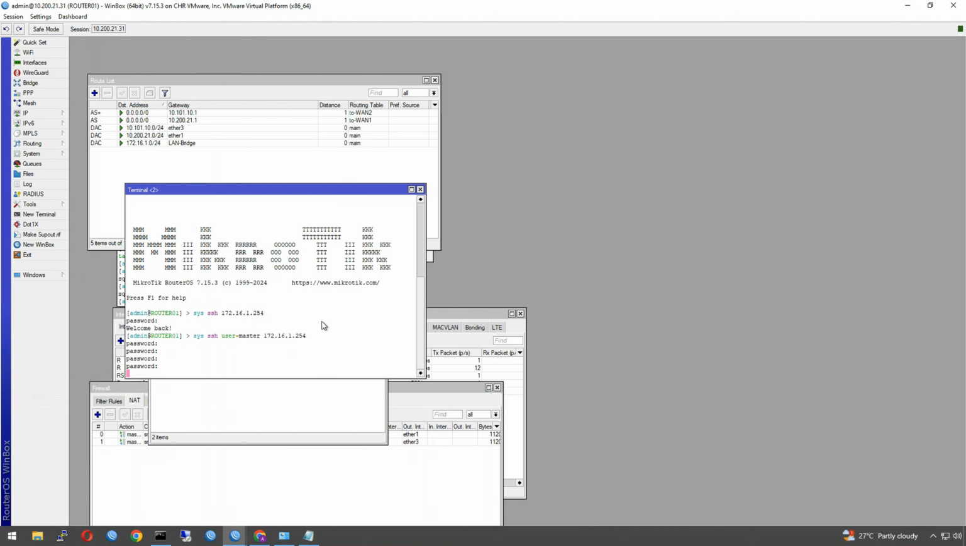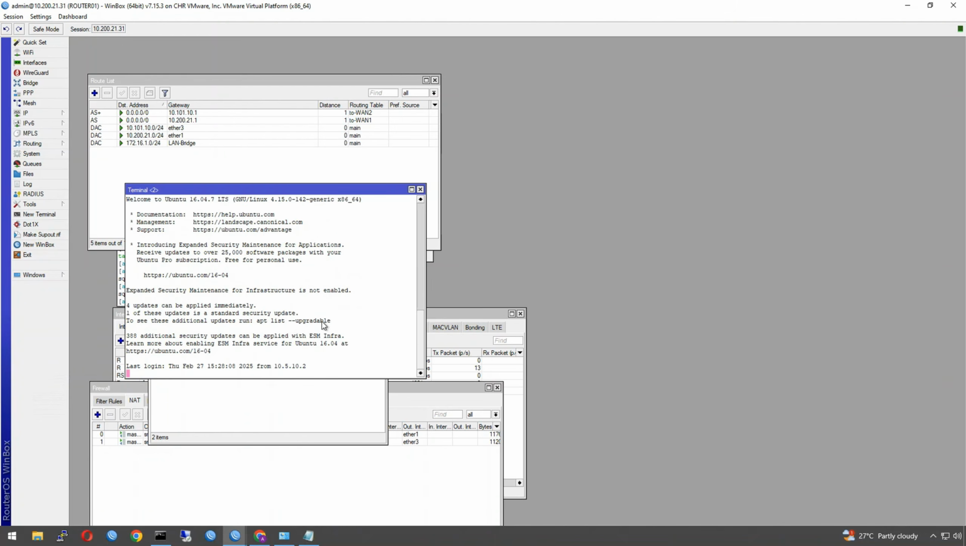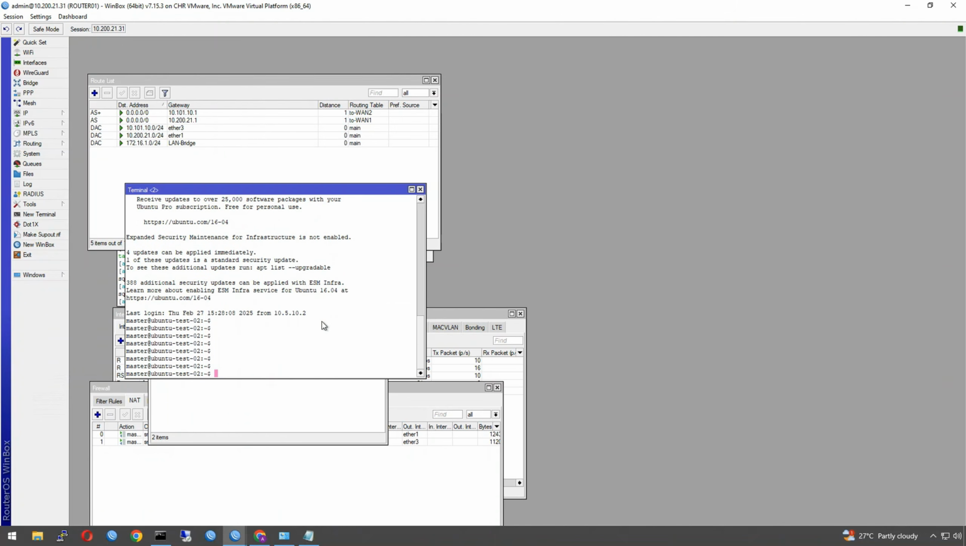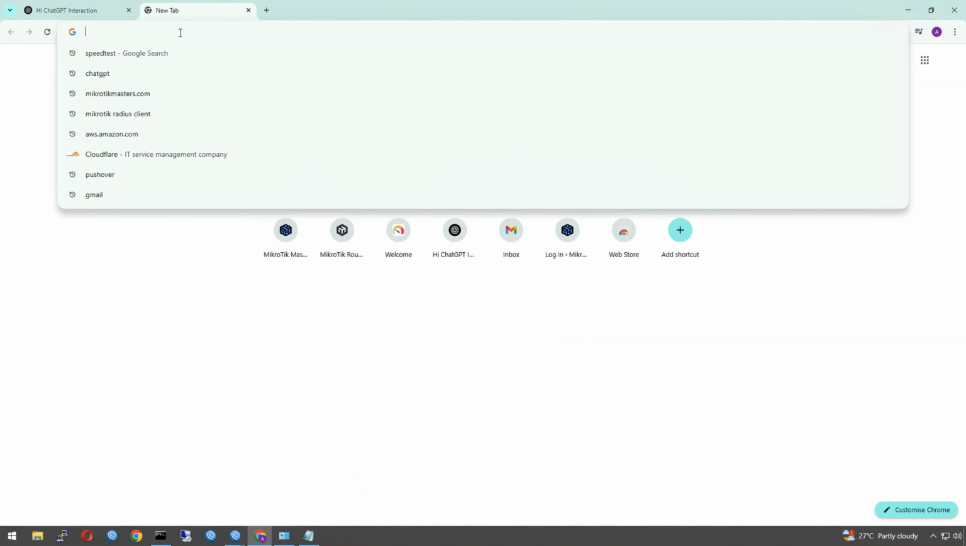Come on, what was the password? It was, but I was just typing it wrong. Okay, so let's do a wget. Download something big, like the Ubuntu server.